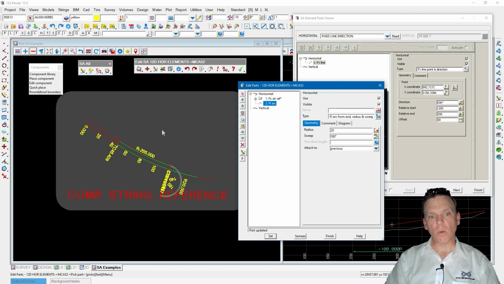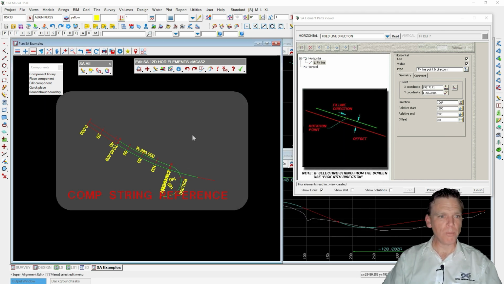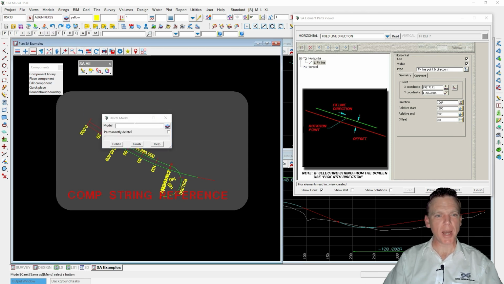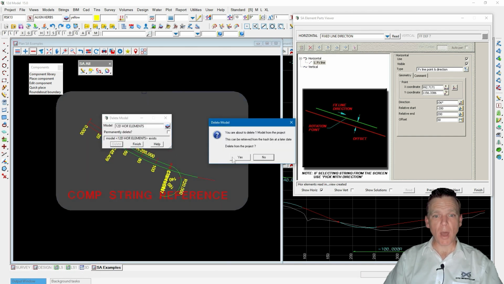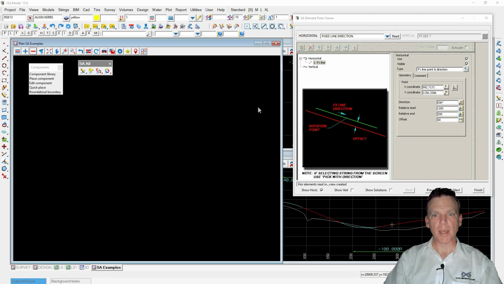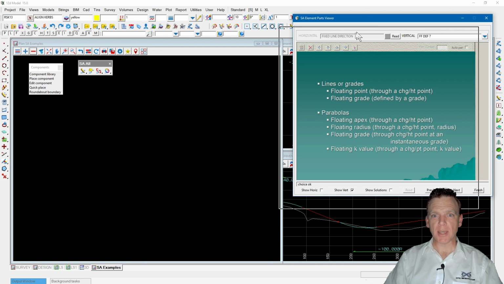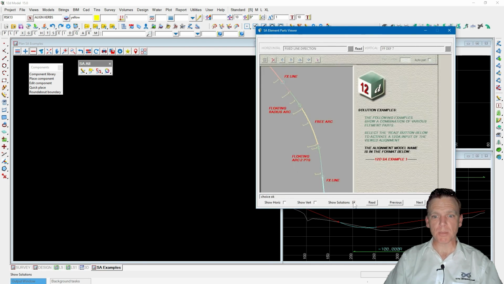So all these different combinations, and the really nice thing about this is that it's in its own model. So at the end of the day, when you're happy playing with it and destroying whatever you need to do as you're training on this, we can come in and delete the model out, and there's going to be no harm to your project at all. So that's the horizontal elements. There's also some vertical elements you can also read in and have a look at those vertical elements if you want. And there's another option here where we can actually show you some solutions.